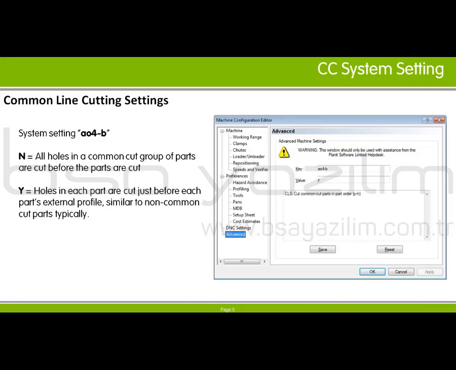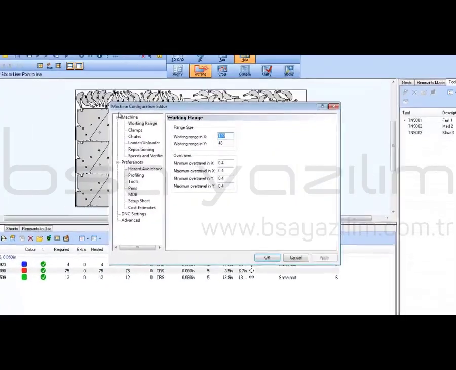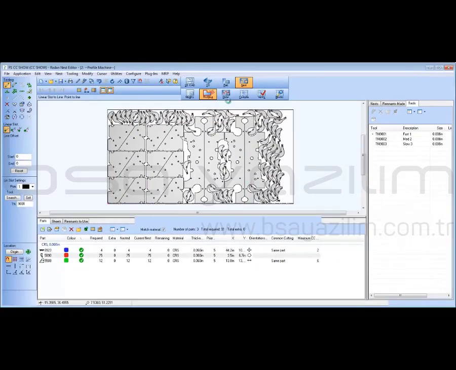Let's review this setting within Radan. This setting within the Machine Configuration Editor is described in the dialog as Cut Common Cut Parts in Order and is currently set to No. So for the same nest where we now know which parts are being cut with common line cutting, we'll auto-order the nest and recompile.